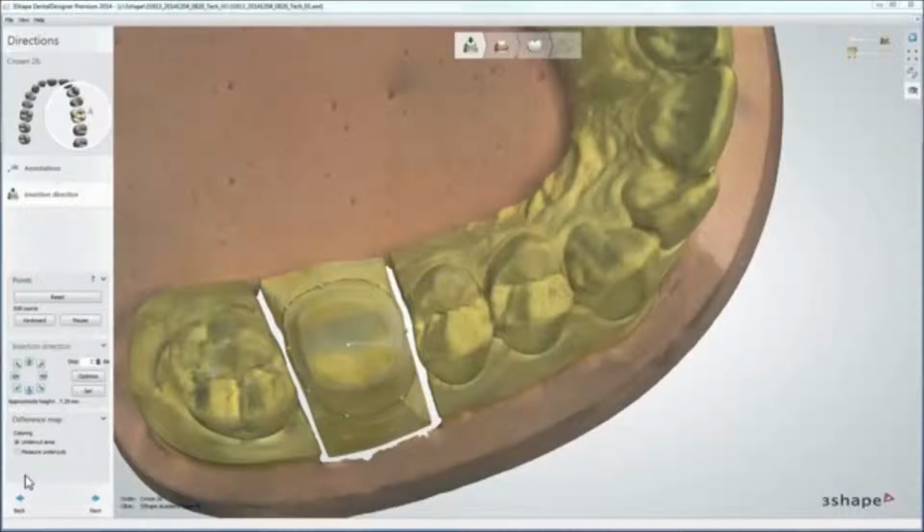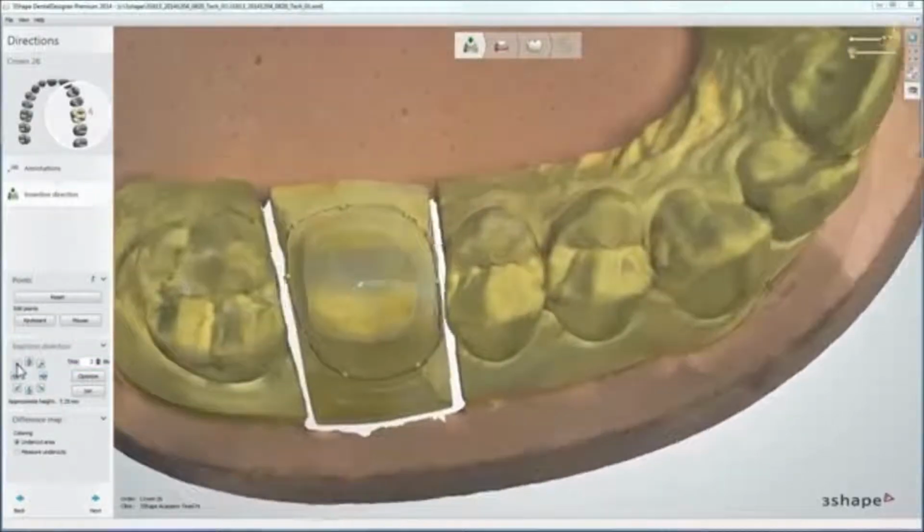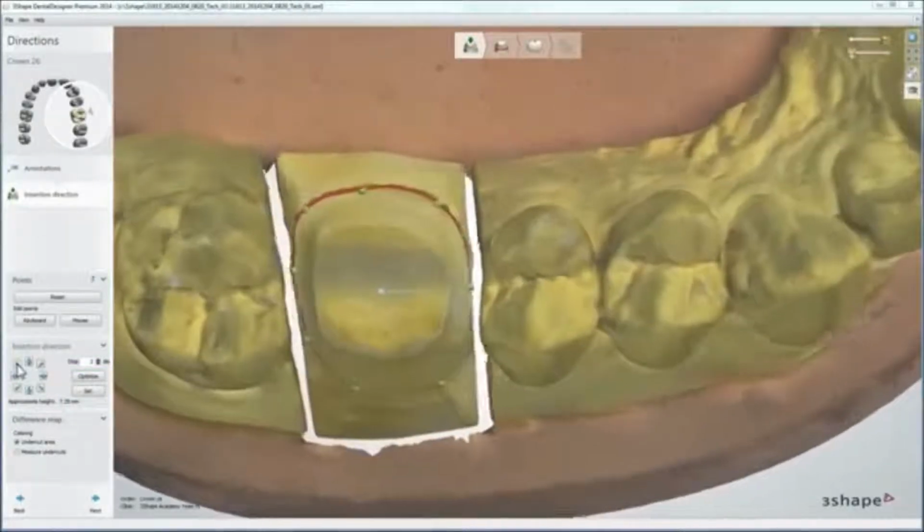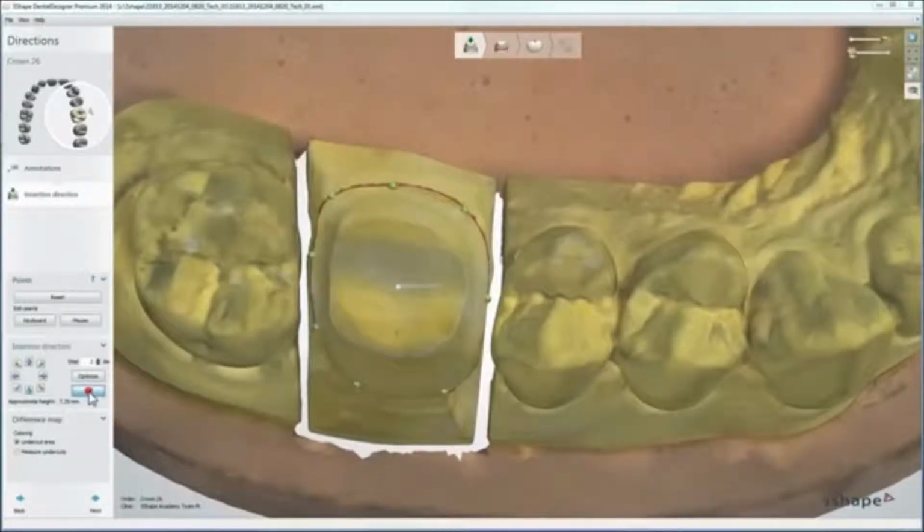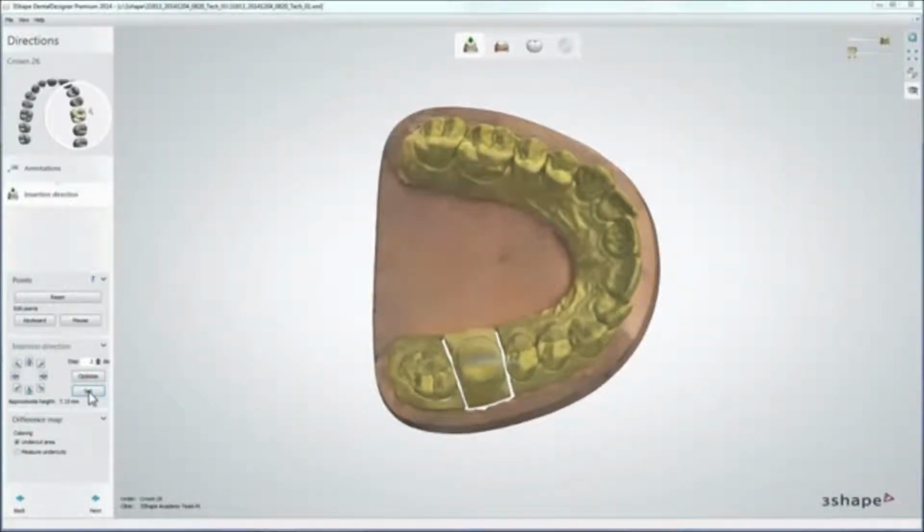If you would like to change it, the adjustment can be done by clicking Optimize. The direction can be also changed by clicking the blue arrows, and in the step box, you can set the angle of direction positioning. You can also rotate the die and press the Set button to redefine the current point of view as the insertion direction. Here, you can find the information on how high your restoration will be.